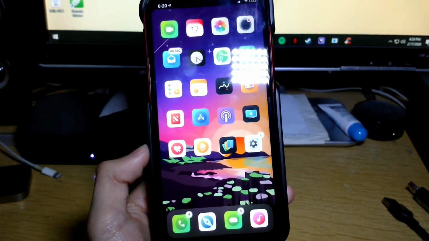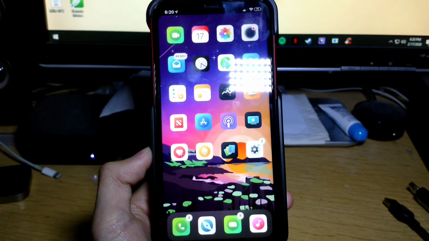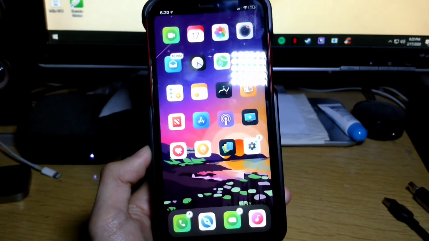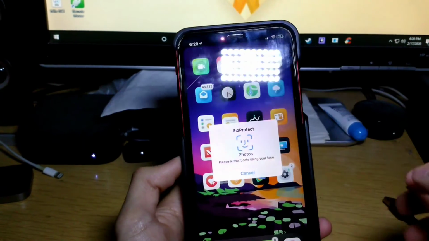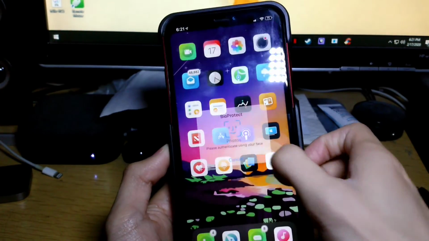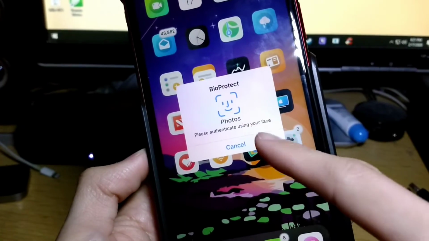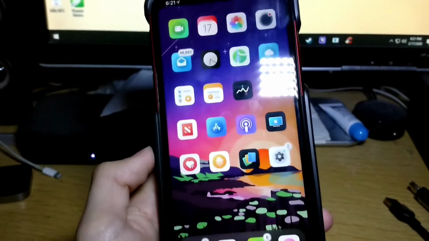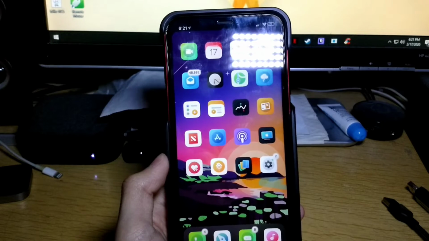Coming in number 16 is Bioprotect XS. This works with iOS 12 as well as iOS 13. What Bioprotect does is it locks your applications from prying eyes or prying fingers. Let's just say I want to go to my photos. As you can see, I need my face ID in order to enter my photos. So that is Bioprotect XS.